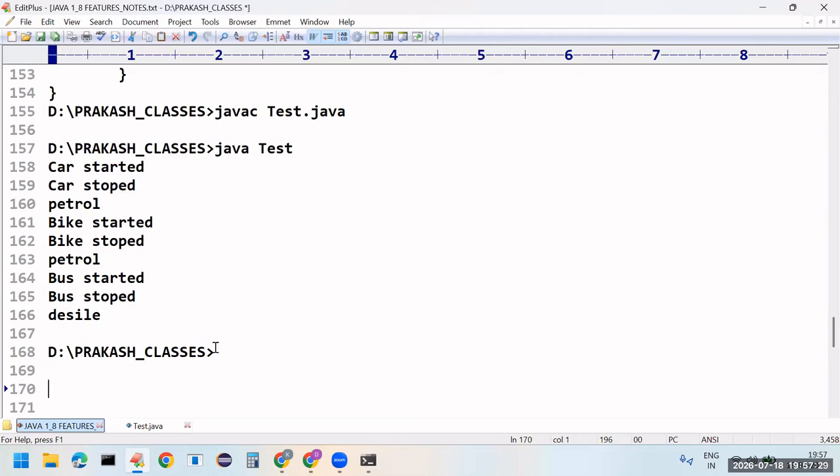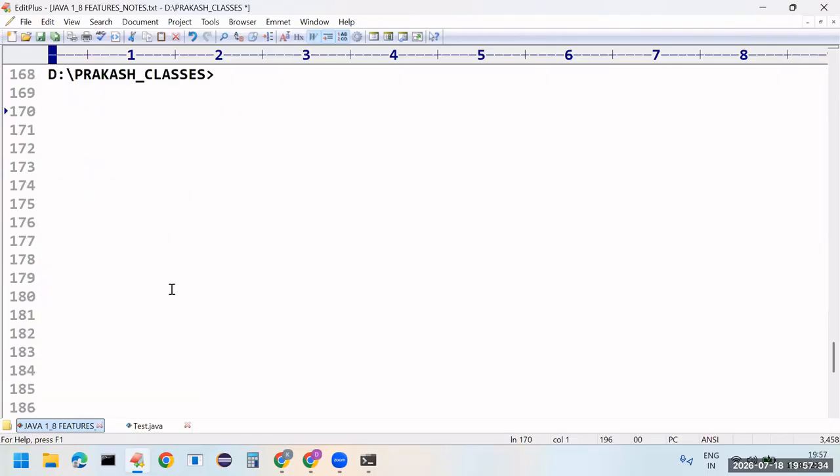Now, the next concept. While overriding, I don't want the default implementation. At the time of overriding, we will provide our own implementation, right? In addition to that, I want the old implementation also. So what do we have to do? Calling the interface default method also. Sir, how can you do that?